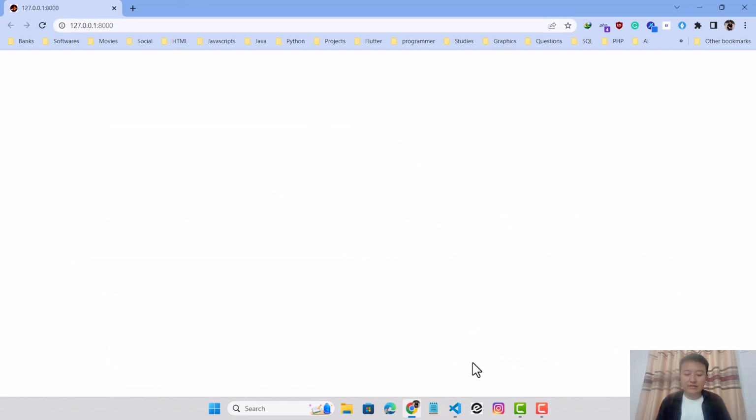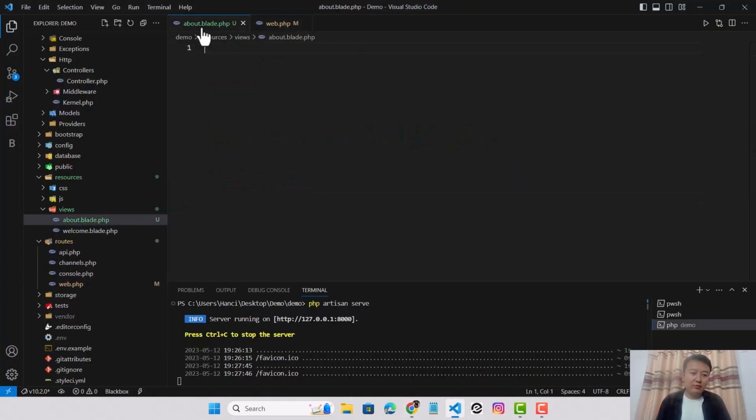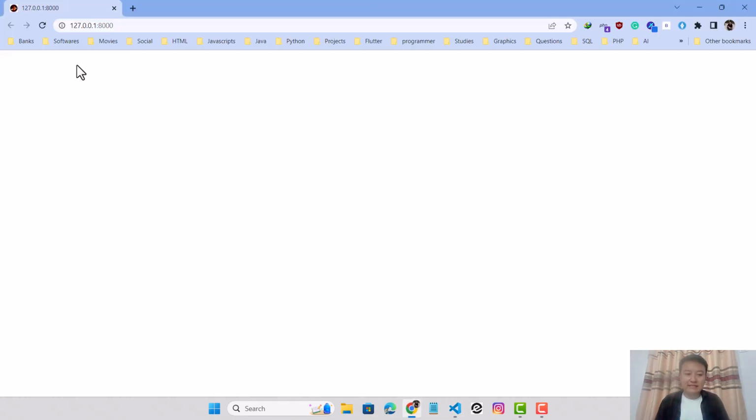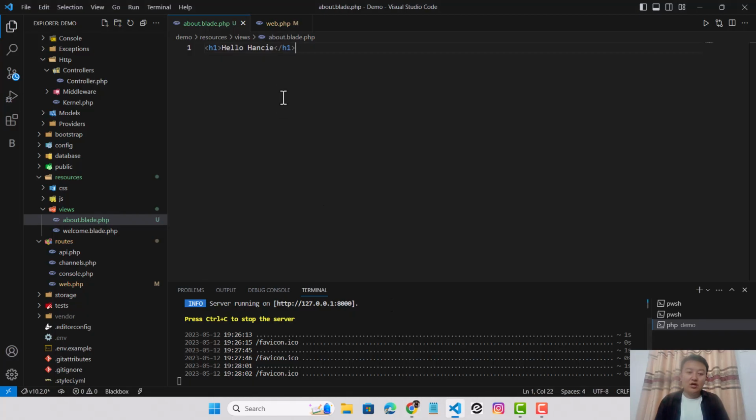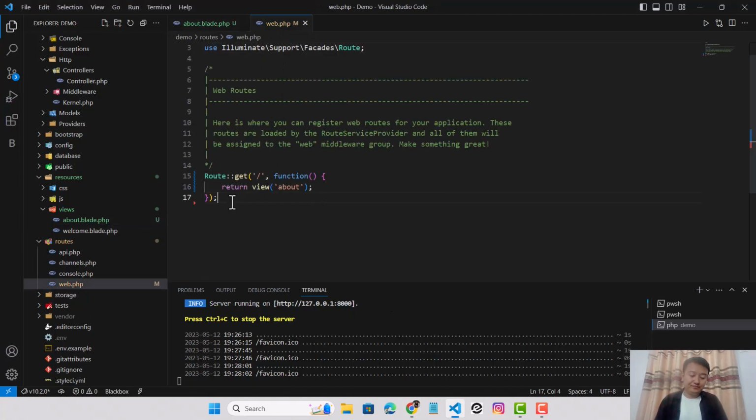Okay, we get nothing here because in about.blade.php we have nothing. We'll just write here hello Hancie. Now we'll get this text, hello Hancie, on this page. Now what if we want to show the default welcome page at the main root of the application, and we want to give this about page a new URL path?